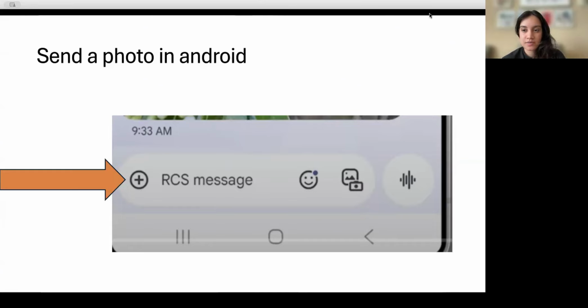Does that make sense to everybody? Okay, so that's instead of you opening up your photos and going through it. Right. When you click plus, that will just open up the whole photos?